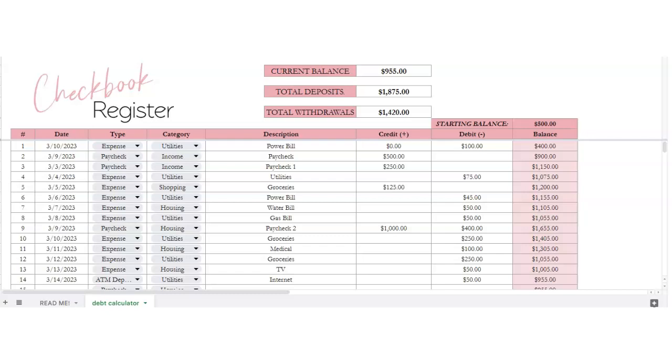Hi there, this is a video tutorial on how to use my checkbook register spreadsheet.